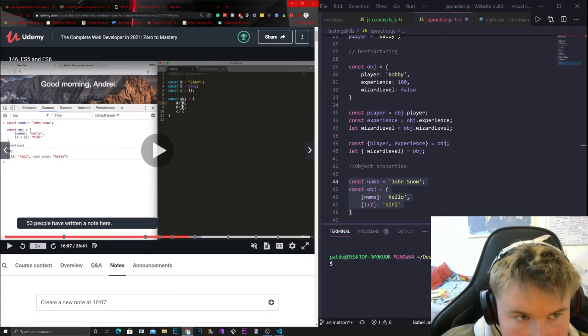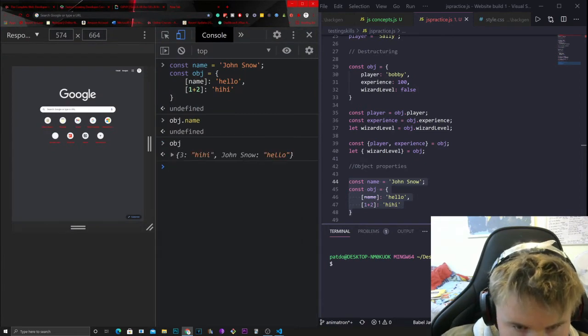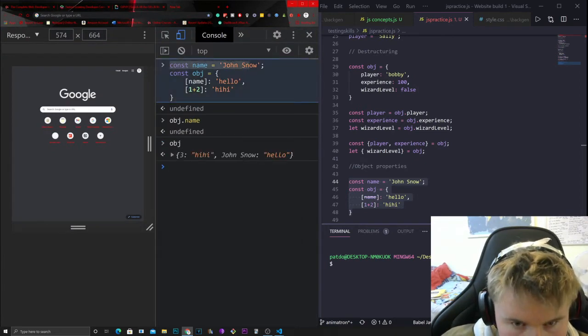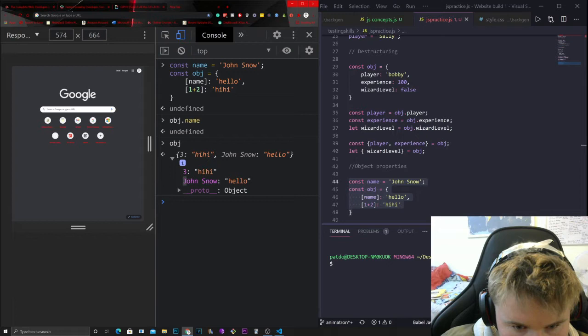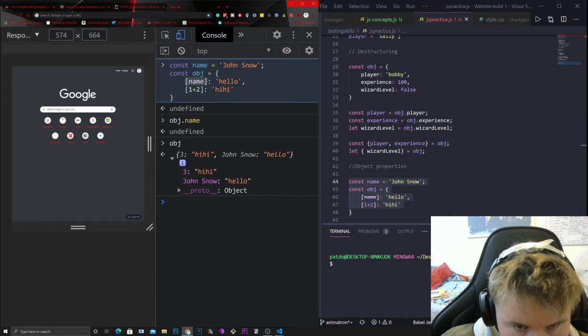So now you'll see why we did that. If we do object, you can see from const name equal to Jon Snow, we had square brackets name. So now we have Jon Snow, which is the property, is equal to hello, and then we had 1 plus 2, which is 3, equal to hi, and now we have 3 hi. So you can see we assigned those values, those properties. We just inserted the name into the property, and that's how we do that with square brackets.